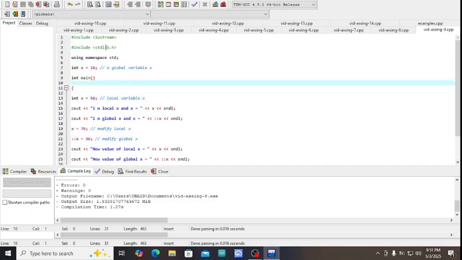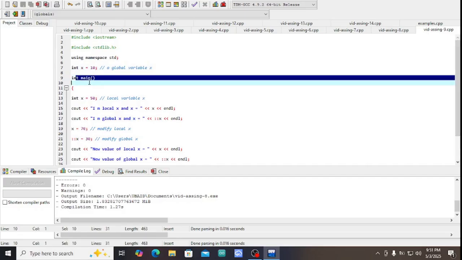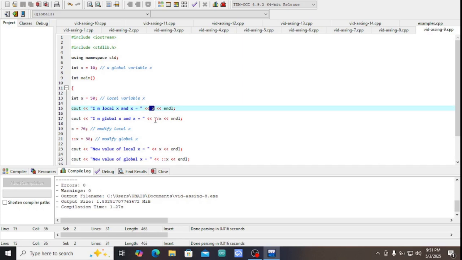So here in this program we have a global variable x, and we gave it the value 10, and then inside this main function we used the same variable and gave it the value 50, and then we print out the value of the local variable and then the global variable. We print out the value of the local variable by just stating the local variable, and then we print out the value of the global variable by putting two colons before it.